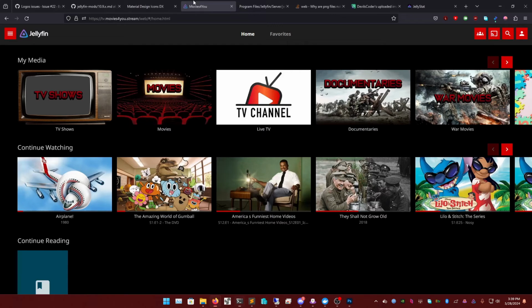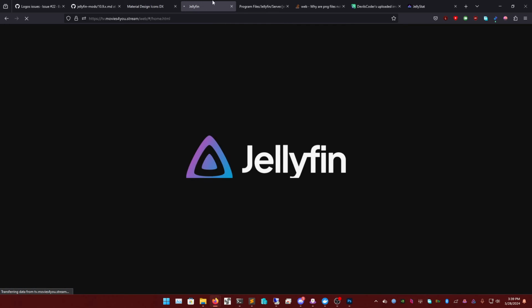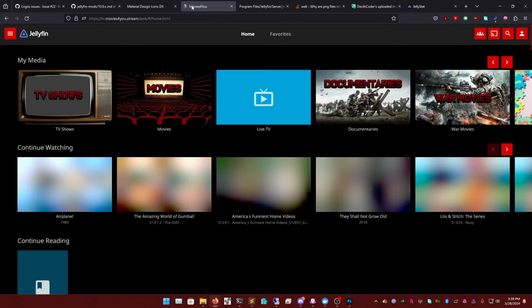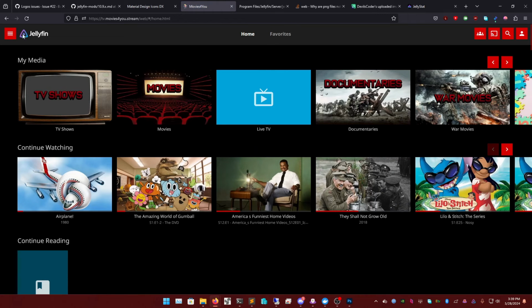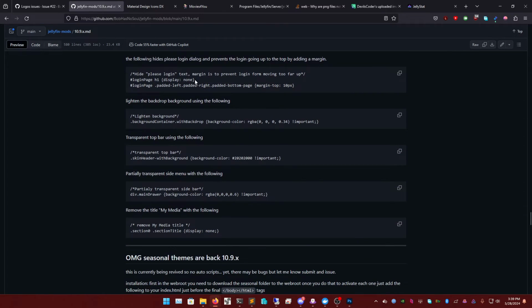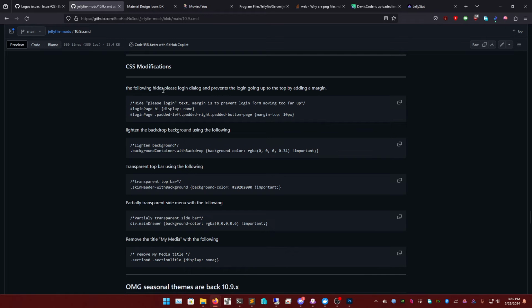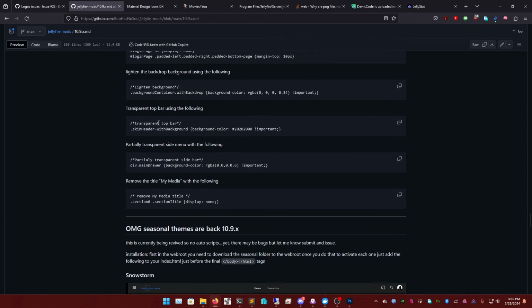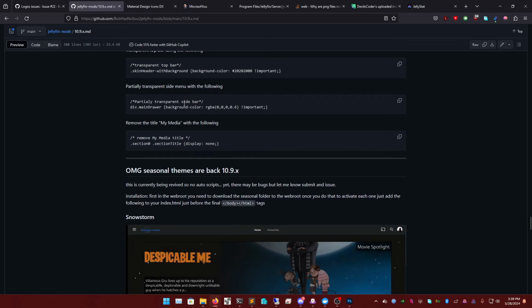And now if we go in here and we refresh it, now we should see our icon. And there's our icon up there in the top left corner. As you see, we have our ICO now. Now, to finish it off, we just need to do a couple more things if you want to. We can hide our text, lighten the backdrop, transparent top bar. We can do all that.